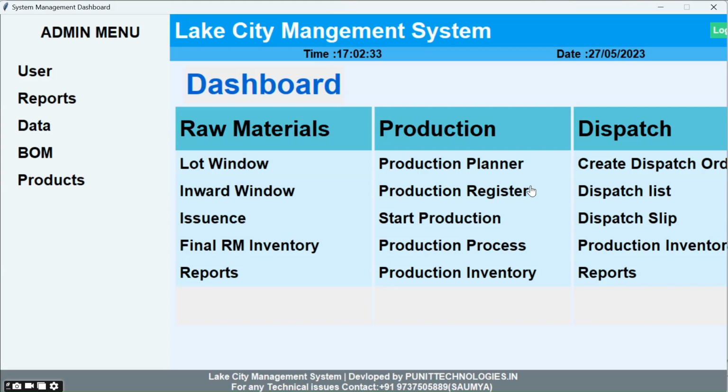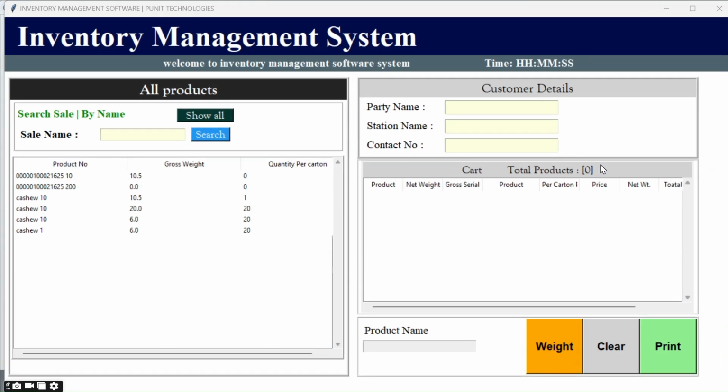So we need to eliminate this dispatch problem. With our 25 years of experience, we made this system for dispatch. We click on create dispatch order, select the product, and once we select it, we enter the party name.